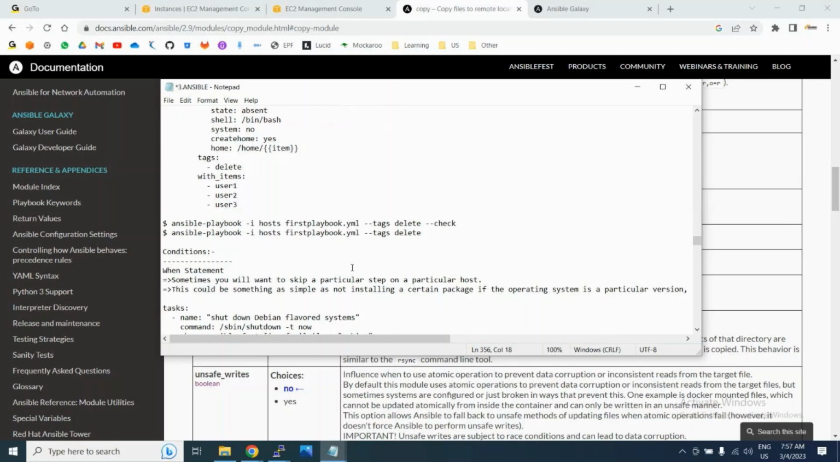Sure. So that is about Ansible, in which we covered almost all the tasks and use cases that I wanted to cover.